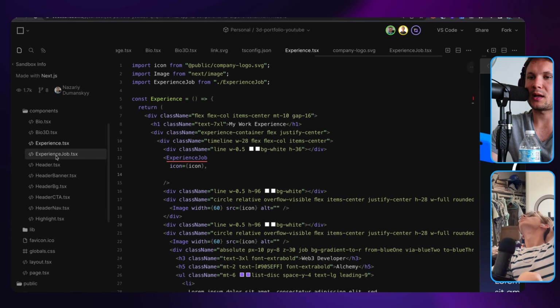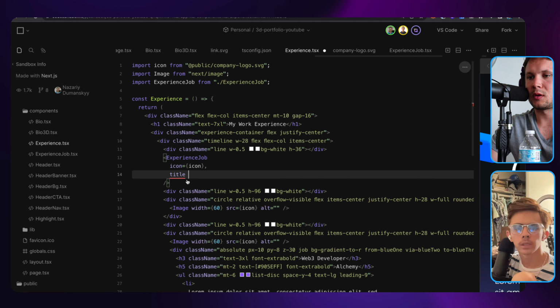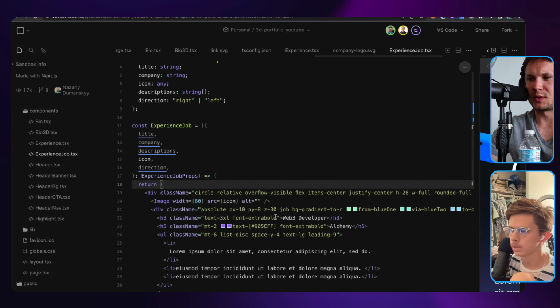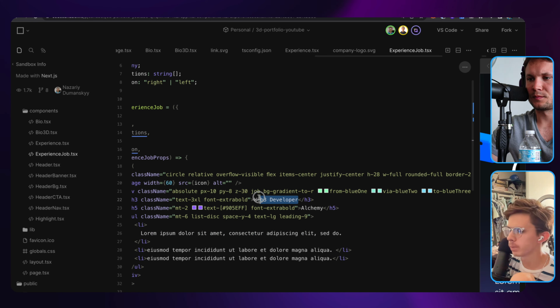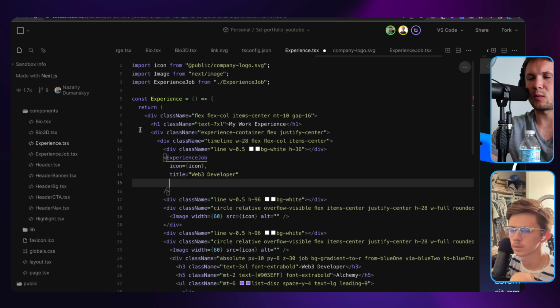So we got the icon. What else do we need to define? The title. Title, which, I think, was Web3 developer. Yeah, I think Web3 developer is what it was. Let me see them. We just have to replace it with the prop. So Web3 developer. I'm going to copy that one, go back to experience here. Web3 developer. Okay, then we have what?